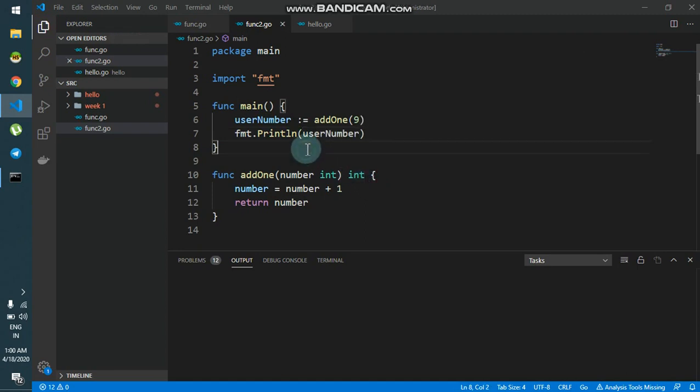So what is happening over here is I'm creating a variable userNumber. I'm calling the function add1, passing the number 9. So 9 is passed inside this variable, so the number variable has the value 9. So it goes inside this function. Now the number variable has a new value, which is 9, the original value, plus 1, that is 10. So now the number has the value 10.